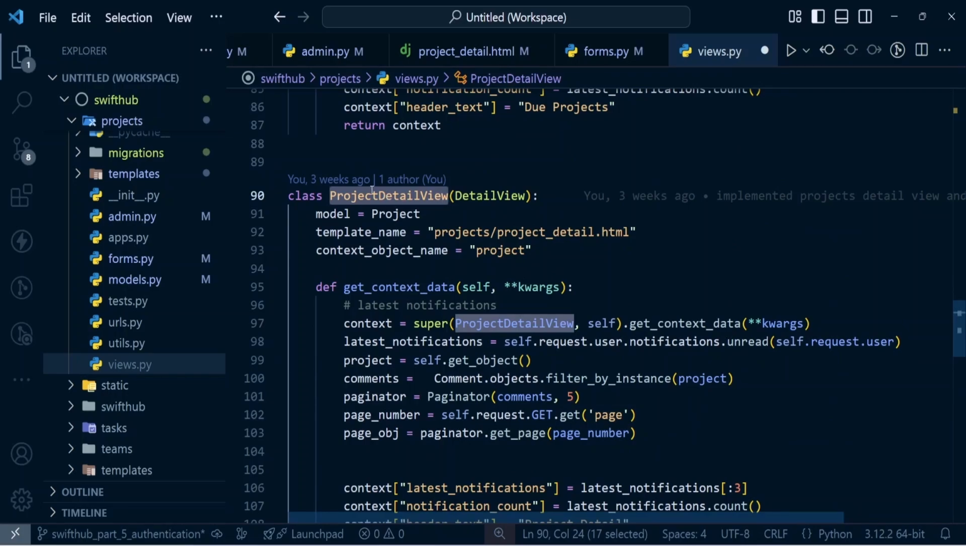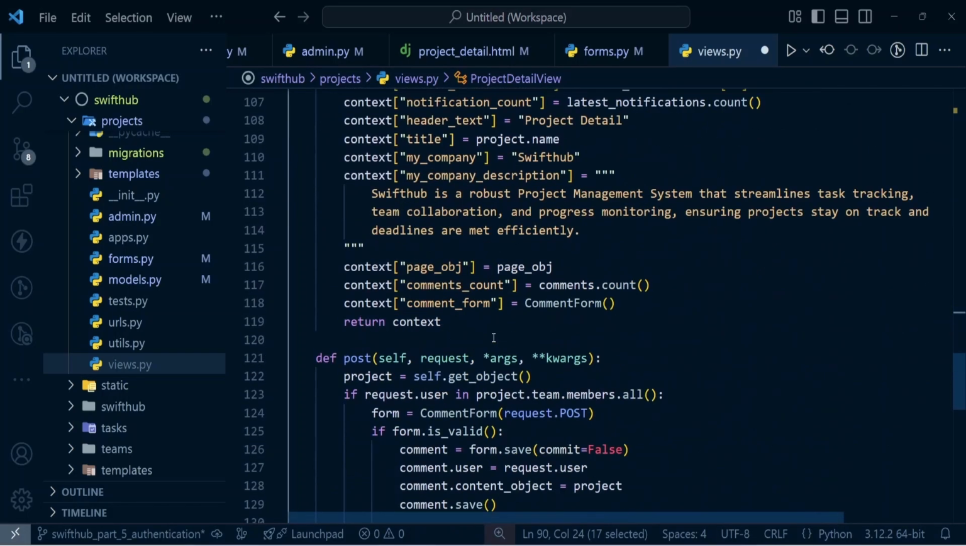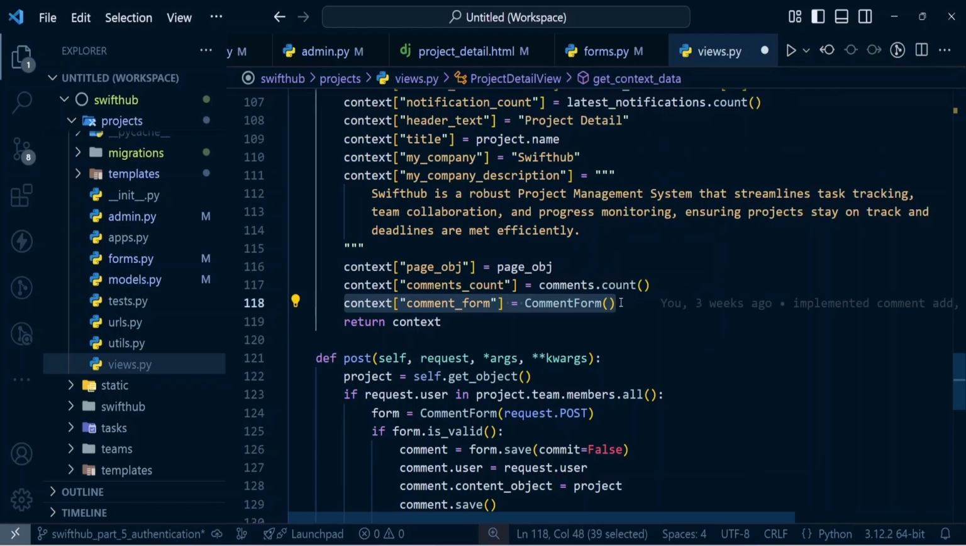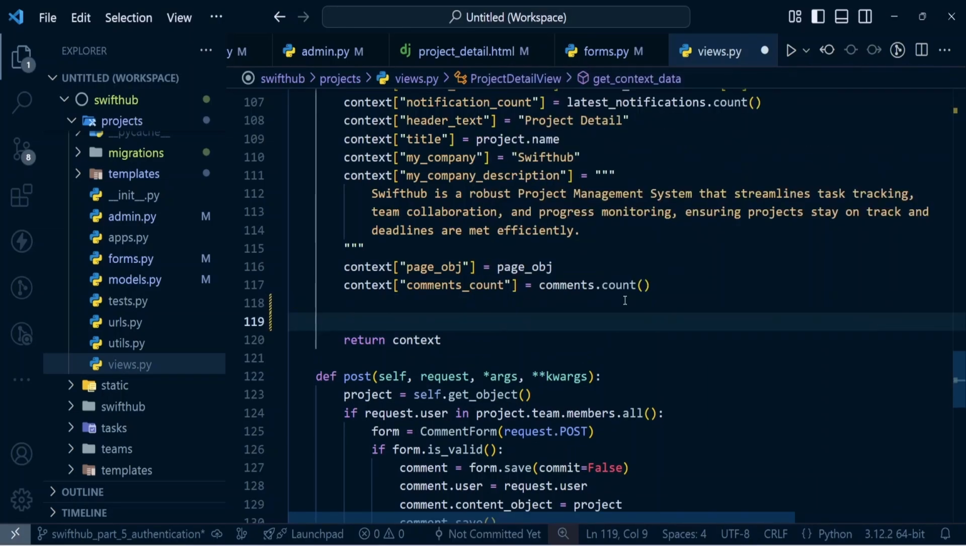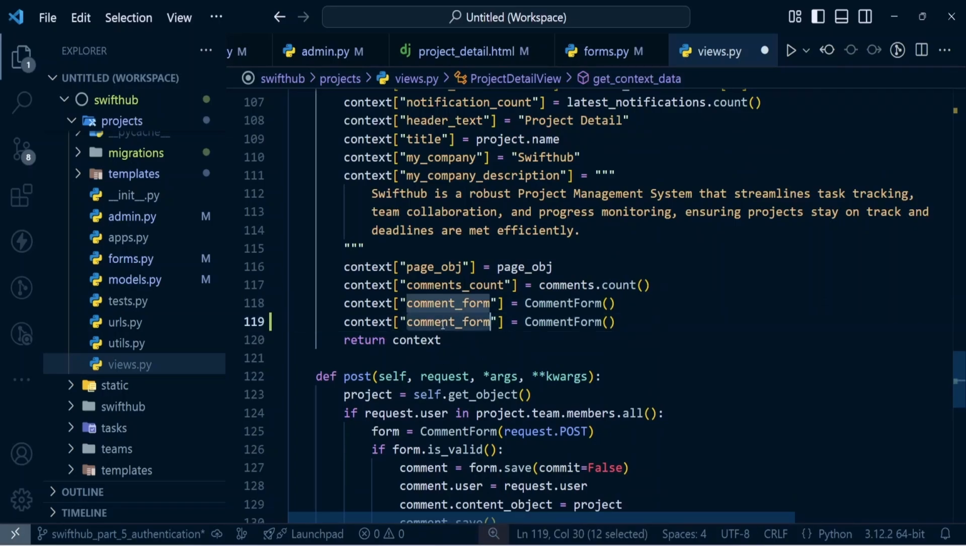Okay, so where we have the project detail view, that is precisely where we are going to upload our project files. Perfect. So let's scroll down where we have the comment form. I'm just going to copy this comment form and then paste it one more time. And this time around, instead of comment form, we're just going to make it attachment form.